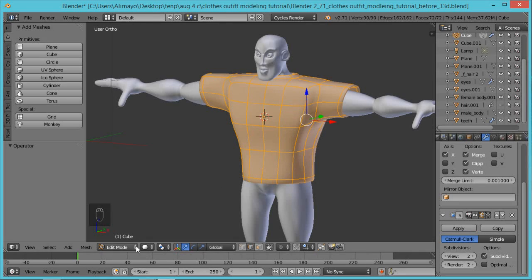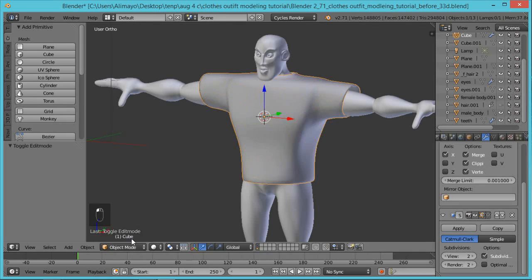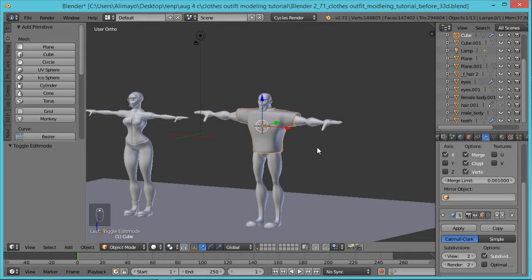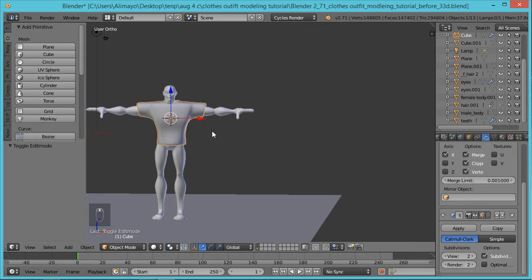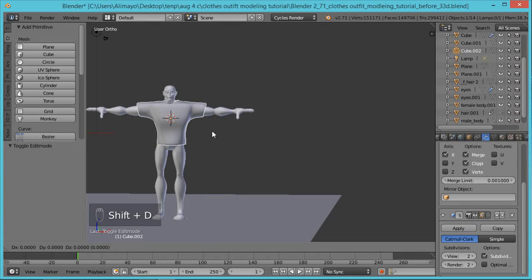We can still duplicate to get our variations. We just have to go into object mode, because this shirt is a separate object from the male mesh. So I'll roll the middle mouse button to zoom out, and hold Shift and the middle mouse button to pan. What I'm going to do is hit Shift D. Now I'm going to left click to lock in.